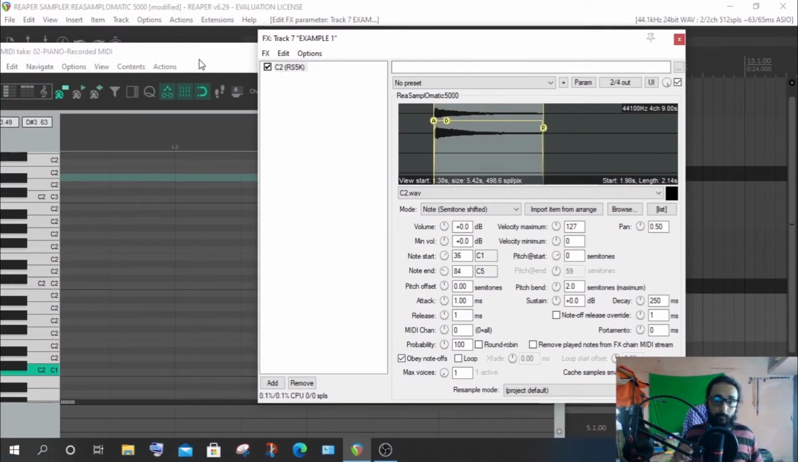Just see here more properly. First I'm playing C1. If I press C3, the C1 sound will cut, because currently the sampler is only monophonic, which means it can play only one sound at a time. Now I'm playing first C1 and then I'm playing C5.